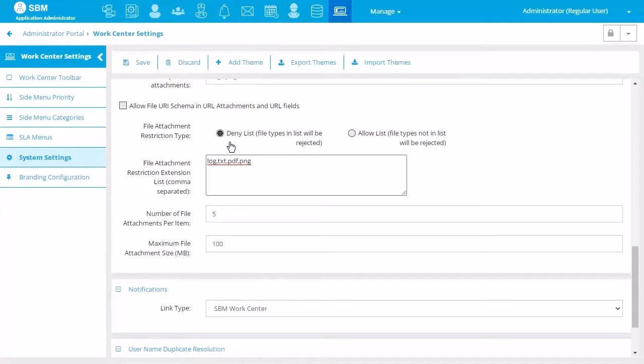If you use the deny list option, the file types listed below become the deny list. For example, you might want to deny users from attaching SCF files. These are a shell scripting file. By denying SCF files, you could reduce your risk of hackers or other malicious scripts from running.